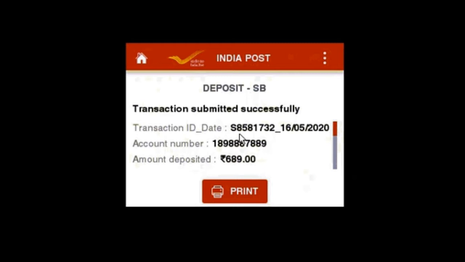Now the transaction ID will come. This transaction ID will have to be noted by the BPM over the deposit slip, in the deposit slip with red ink, so that the SPM can get it easily. Now we can print this and give it to the customer. We have printed. Now we'll go to the next option.